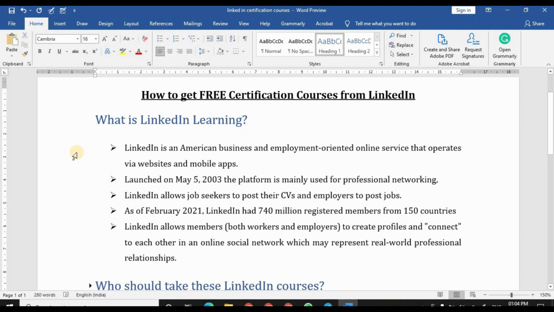So LinkedIn is basically an American business and employment oriented online service which operates on both website and mobile apps. It officially launched on May 5, 2003. The platform is mainly used for professional networking. LinkedIn allows job seekers to post their curriculum vitae or resumes and employers to post their jobs. So it is a very useful website for people who are seeking a job, or people who are trying to hire a particular talent.